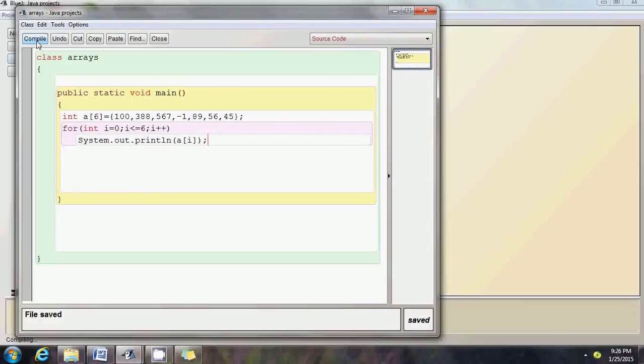Alright, let's compile it. What's this? What's expected? What's expected here? I don't know. A of 6, compile. Why?